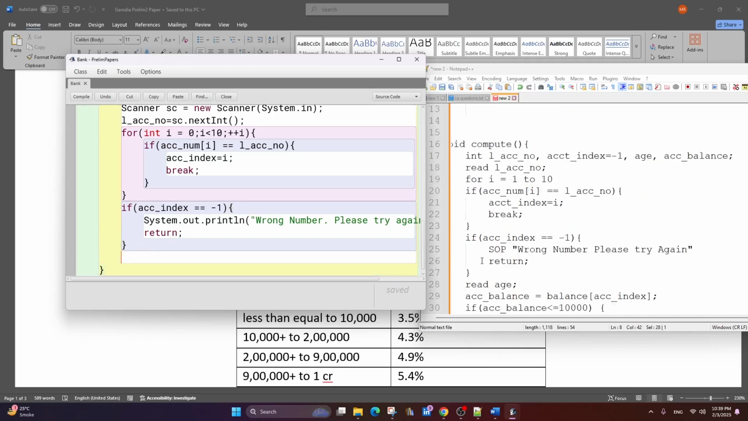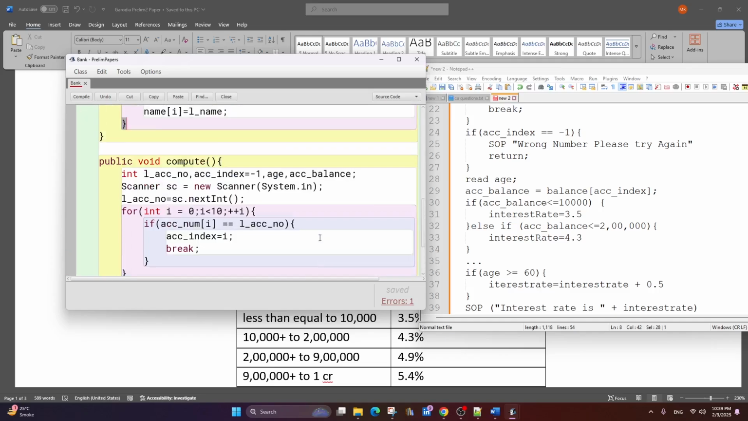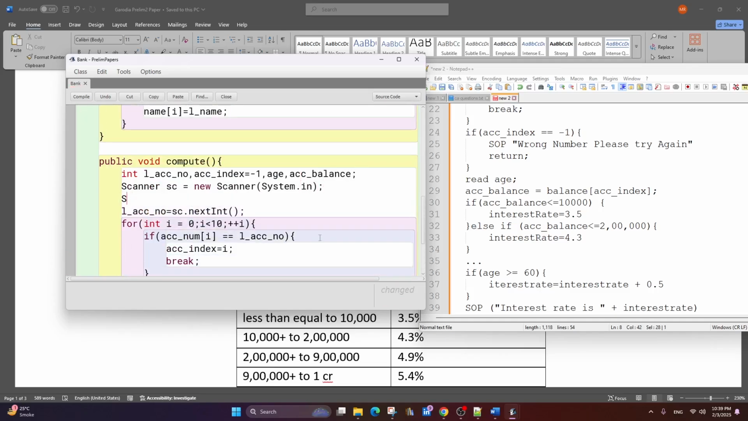And now after this, what do we have? Oh, age also we have to read, right? So System.out, enter the age. Oh, we haven't put it, right? Enter the age. We haven't put enter the account number. System.out enter.